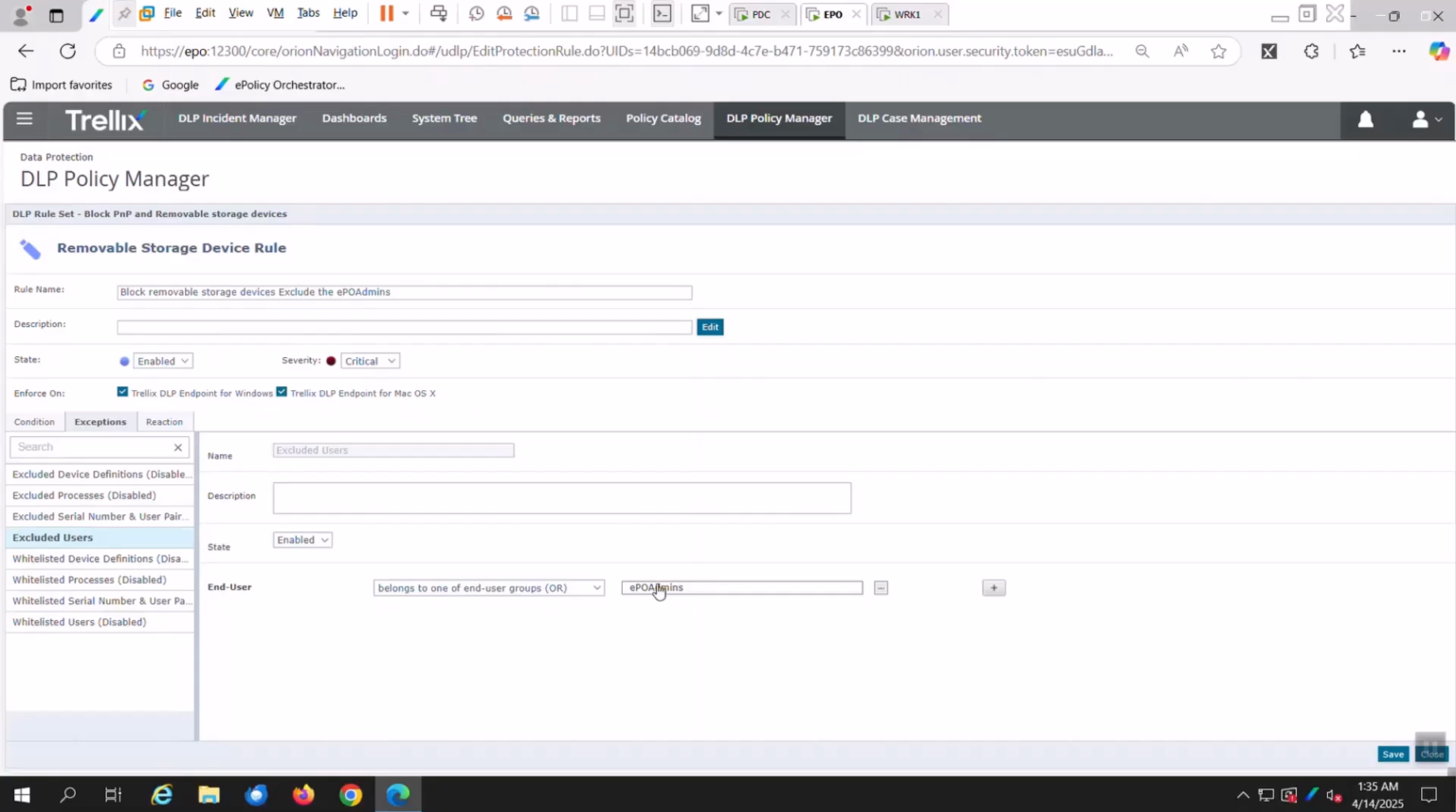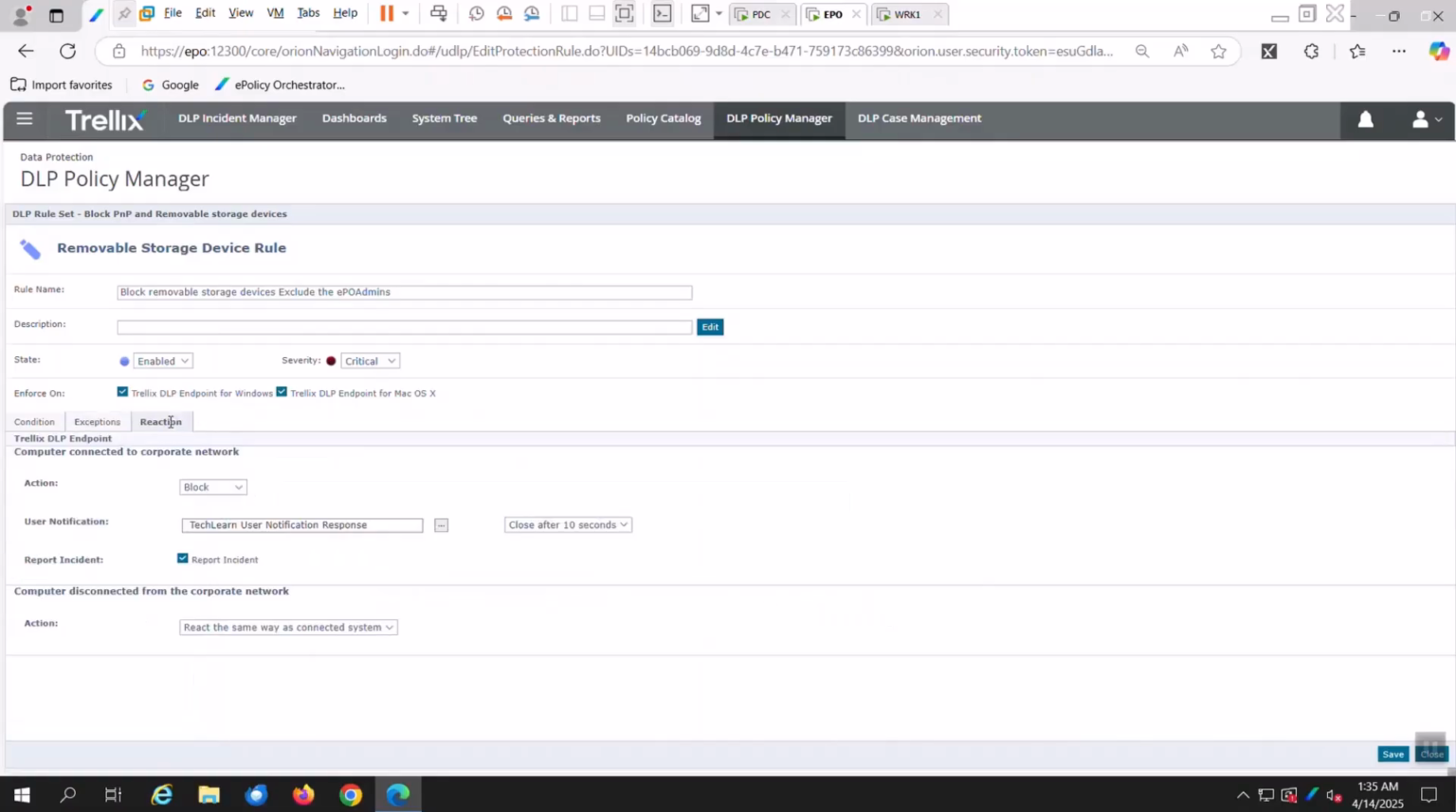Now, under excluded users, I went ahead here under exception, excluded the EPO admins. So they don't get blocked, or basically they don't get affected by this rule. Now, the reaction, when the conditions are met, what action should this take when the computer is connected to the corporate network?